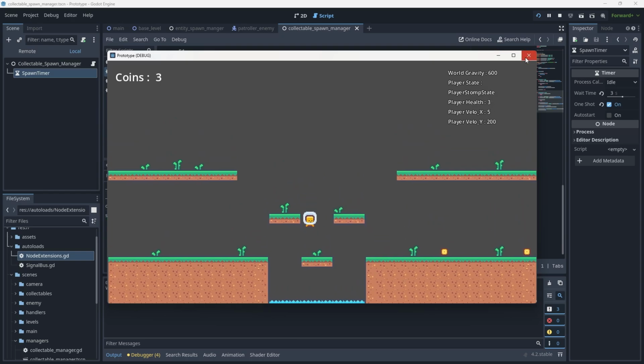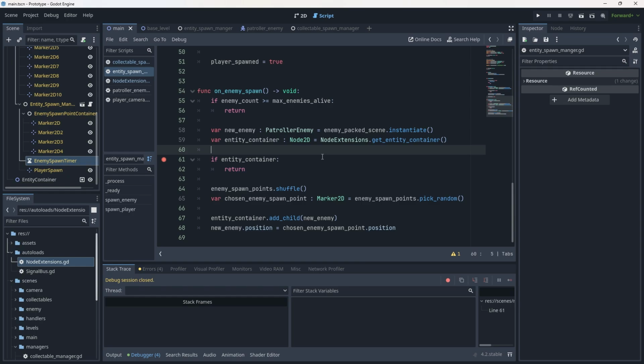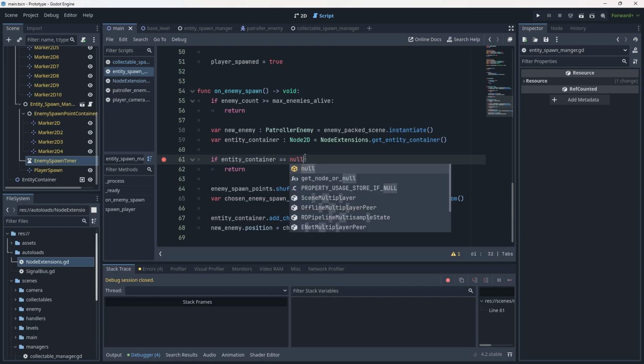Well, it seems nothing. So after some quick bug testing, I figured out why it was not working, and it's just me overlooking certain things. When videos corrupt, I get a bit flustered. So, what am I overlooking? If entity container. That's it. It's literally saying if entity container, and that means the entity container, regardless of if it exists or doesn't, it's going to return out of that statement. So let's just change that to if equals null.